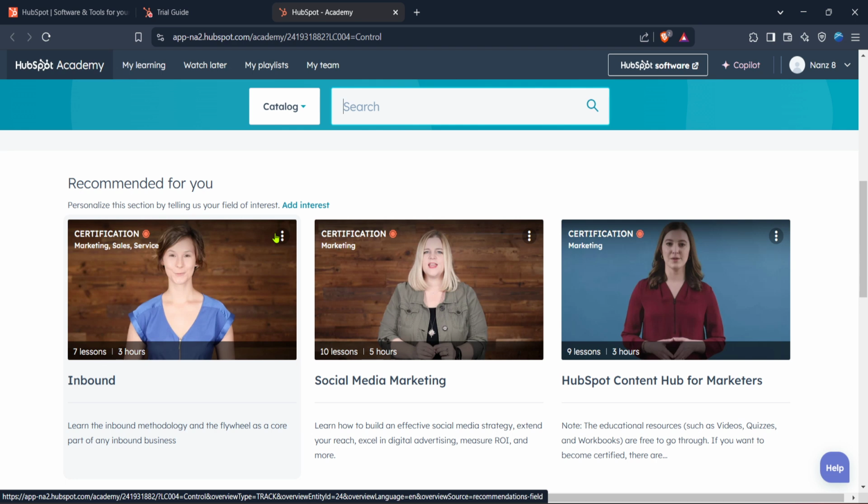Upon successful completion, you will receive your official HubSpot inbound marketing certification, which you can proudly display on your LinkedIn profile, resume, or professional website. And there you have it. By following these simple steps, you'll be well on your way to earning your HubSpot inbound marketing certification.